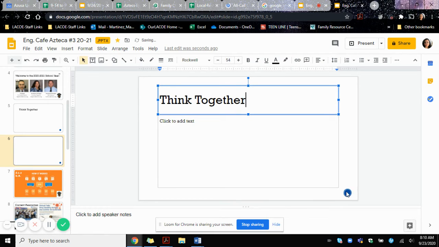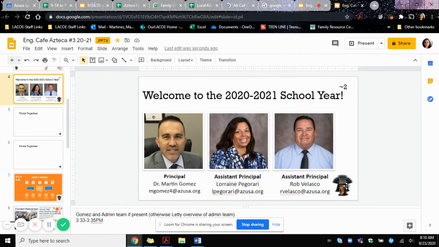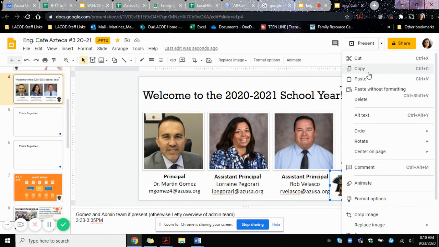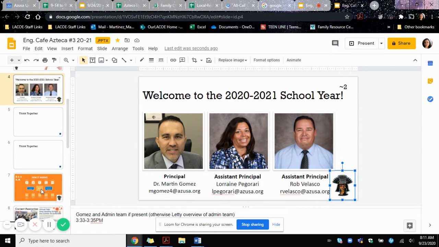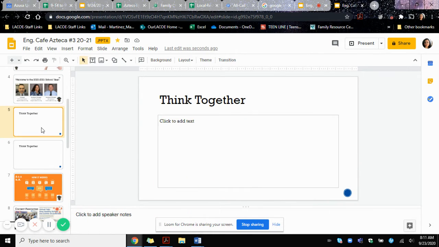And you see this little blue dot right here? This is the original format of this presentation. And all the other slides have the Aztec. So I'm going to go to a slide that has the Aztec. I'm going to click on the Aztec and it's highlighting. So I'm going to left click my mouse and copy that Aztec. And I'm going to go to the slides that don't have it and add it right there.